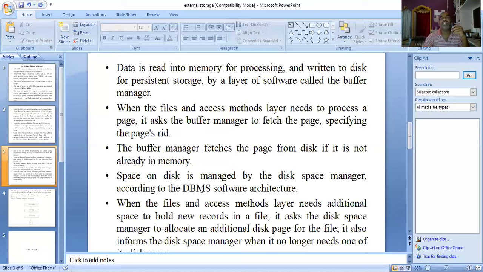Space on disk is managed by the disk space manager. Space on disk is managed by what? By the disk space manager, according to the DBMS software architecture.